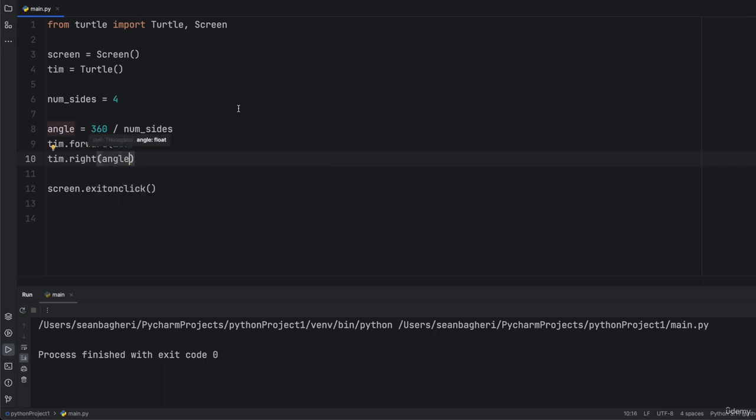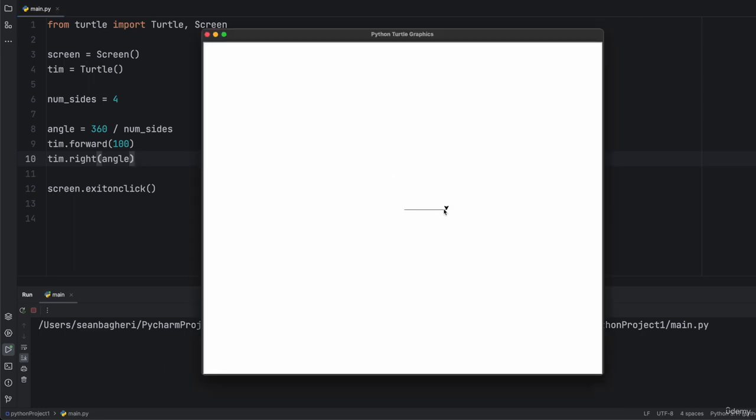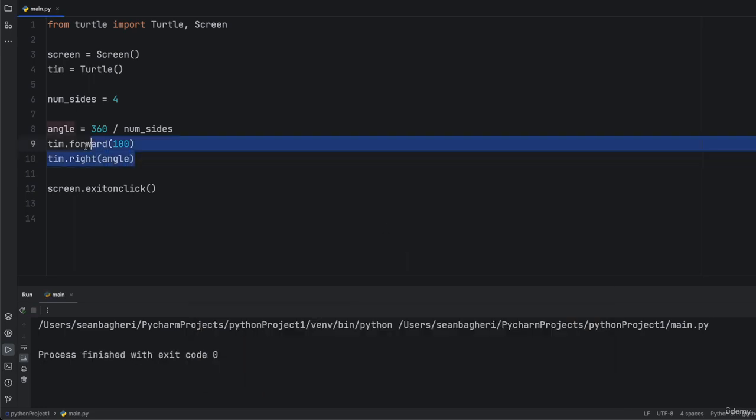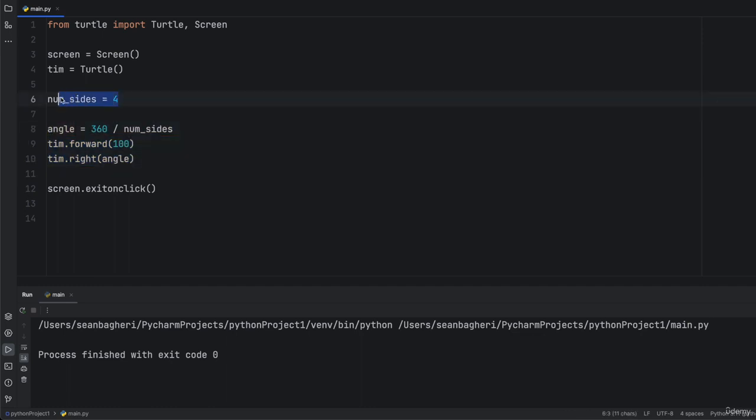So the idea with this is that we're going to figure out how many number of sides we have here, 4. And then we're just going to get the degree, the angle, using this formula, very simple. And then we're going to feed it to this object that we created here. So if I do this, it draws a line and then it turns. If I do this 4 times, basically the number of sides, we can actually get that square. All right. So now we kind of have an idea how to do this.